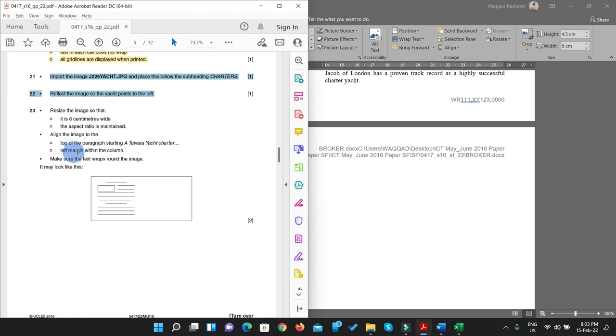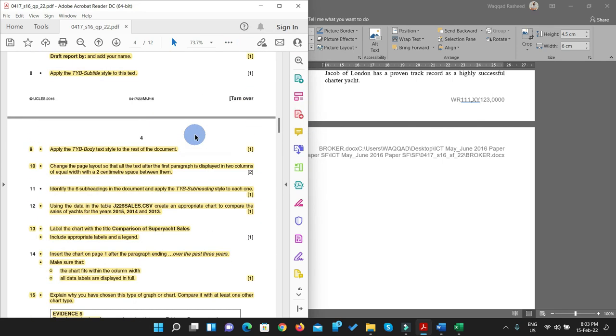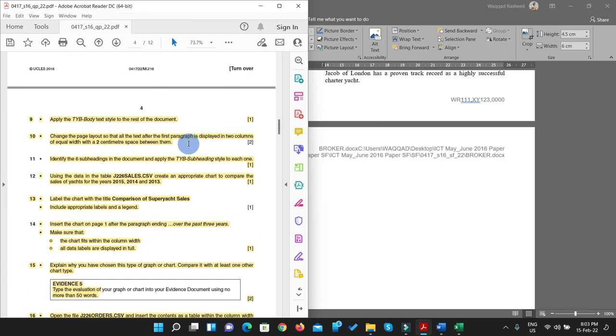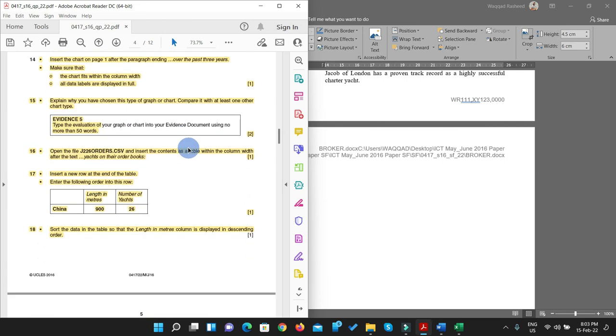So align the image to the top of paragraph starting Tawara yacht charter, left margin within the column. Make sure the text wraps around the image. It may look like this. So yes, our document looks like this. So I'm just going to highlight this as well. So we are done. I'm done completing this entire task, although it was lengthy, but there were a lot of useful things you have learned from here.